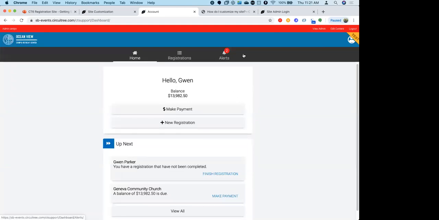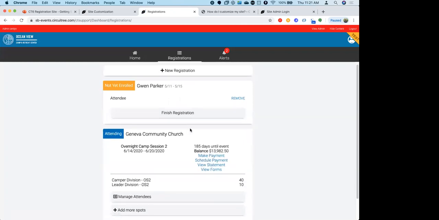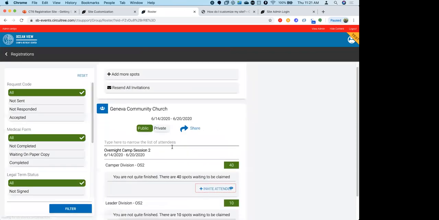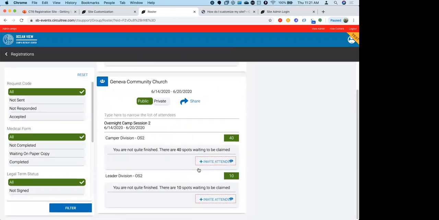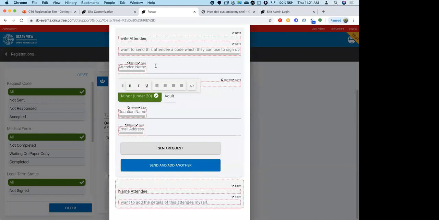So similar to the existing registration site, let's go in, and I'll come here to registrations, and we'll see what we can edit. Yeah, so you can see here, we have this option, maybe for invite attendee. I can go in here and select that, and this is where I can update this as needed.